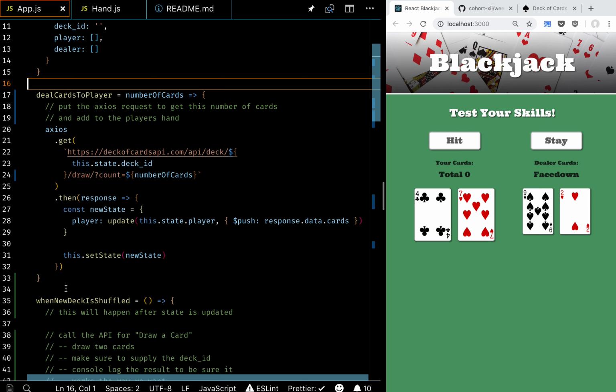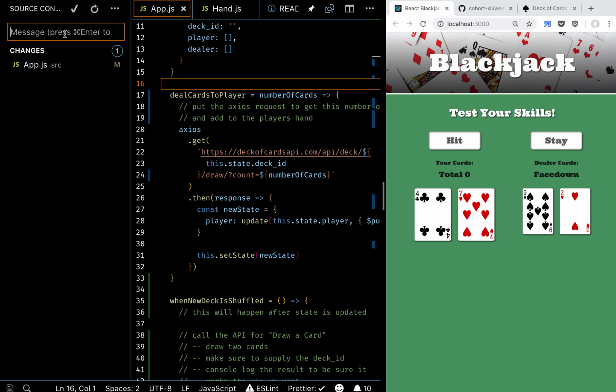Wouldn't you want to have 2 arguments in player dealer? Yes, that's where we're going next, my friend. So extract a helper method called deal cards to player that can deal any number of cards to the player.